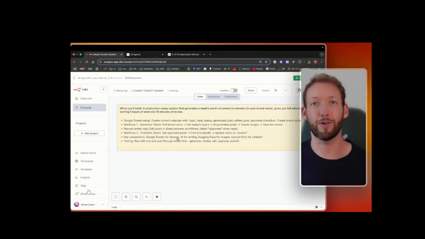And then what we're going to do is run through the full process. You can see exactly how this works. And if you follow step by step, you'll be able to build this out for yourself using your own brand guidelines. It'll be super simple and you'll have a working system by the end.